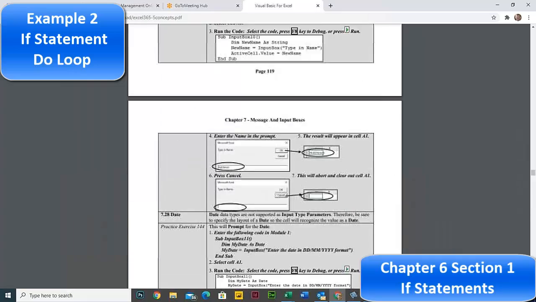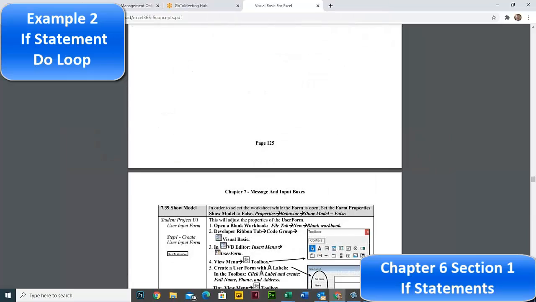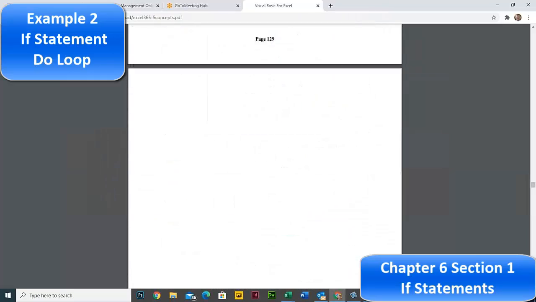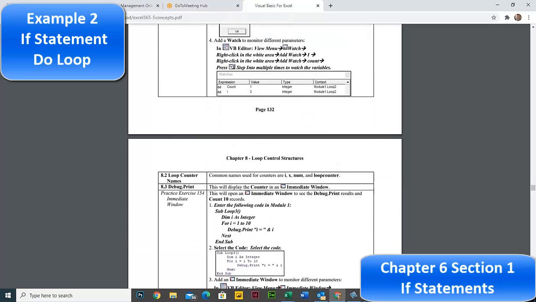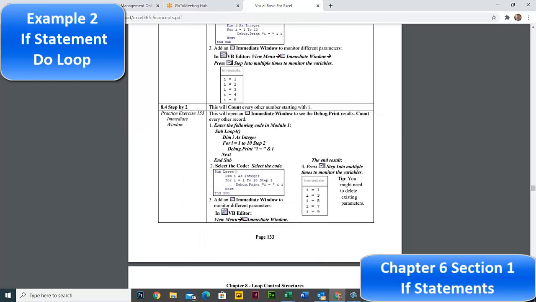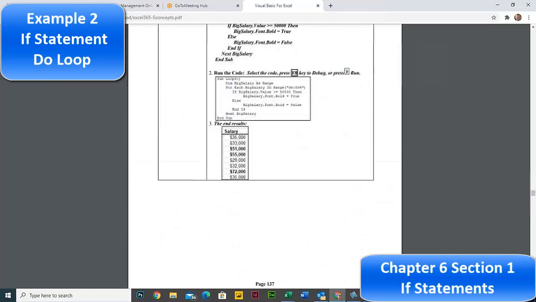Okay, there's some more input boxes. Okay, here we go. This is the user input form. So here's our for loops. Let's use the same one that we did yesterday. I use this particular routine quite a bit. So we're looking for the counting.